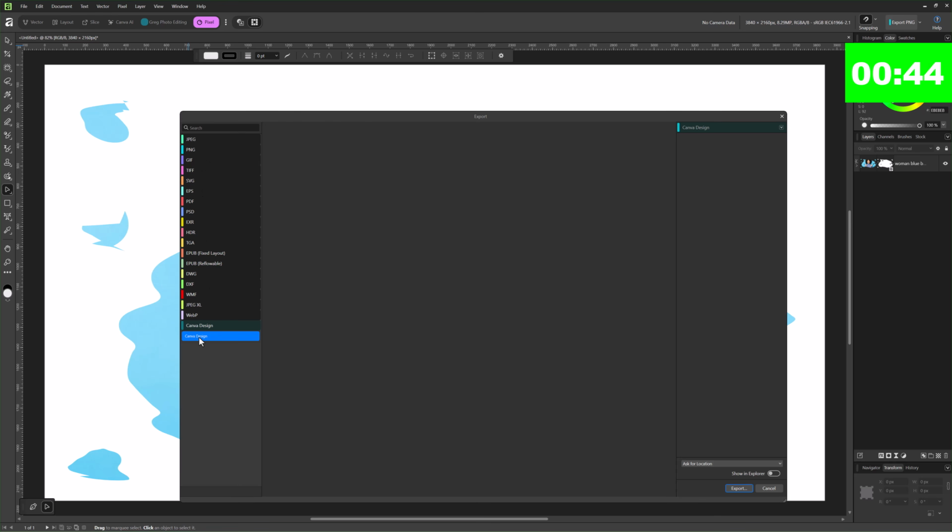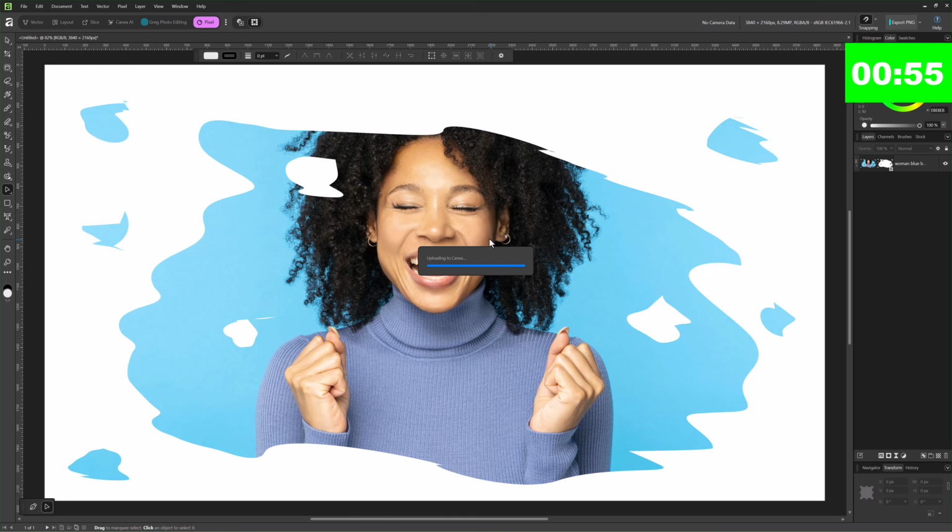We're going to come down to the bottom. We have this new Canva design option. You can have it ask for location. I'm just going to tell it where I want to put it. I'm going to put it in this folder. I'm also going to put Show in Browser, so once it saves it, it's automatically going to open it up in Canva. So we'll give it a second. It's going to upload it to Canva, finalize that, and then it will open that Canva design for us.